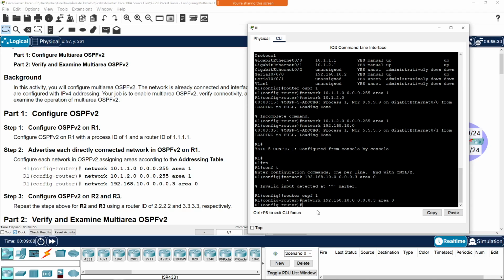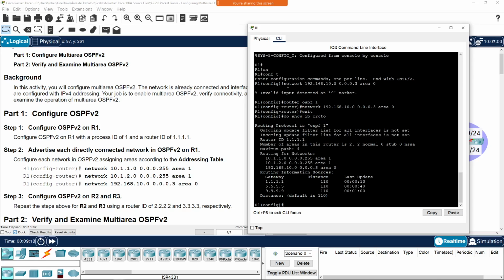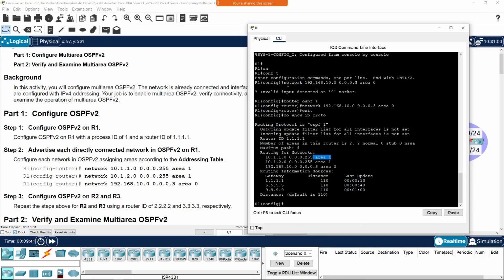If we want to see all the networks that are being advertised, we can simply type show IP protocols. And we're going to be able to see that OSPF is currently running as the routing protocol of choice. We're going to be able to see the router ID that we have just configured. We're also going to be able to see all the networks that are being advertised by router 1, and the different areas that the networks are being advertised in. So pretty much done with router 1.